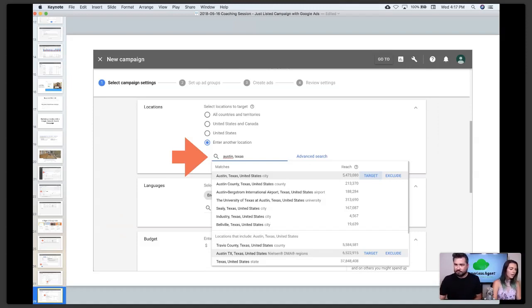Yes. Can you compare AdWords versus AdWords Express and show how to toggle between the two? I don't know if I can toggle between. Can you toggle between the two? Yeah, I think so. You can probably toggle between the two.